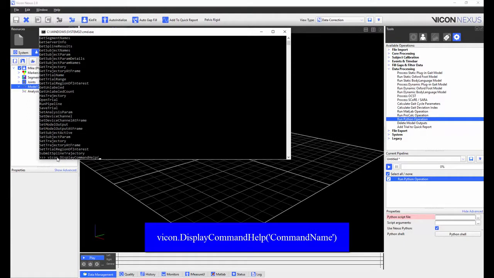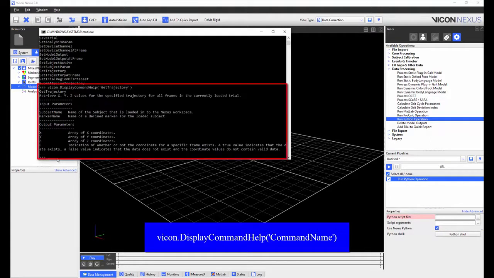And then in brackets, the name of the command that we want to view. In this case, I've chosen getTrajectory as my command. And here we can see that the help for that function has been displayed.